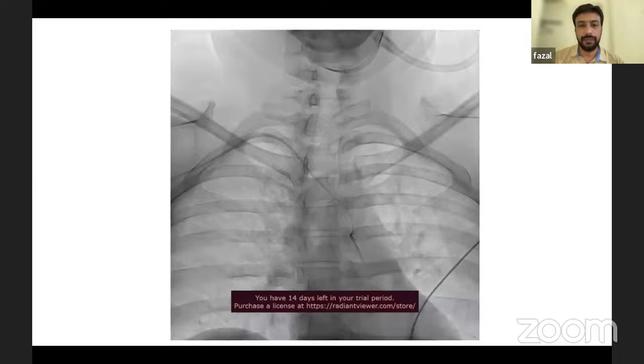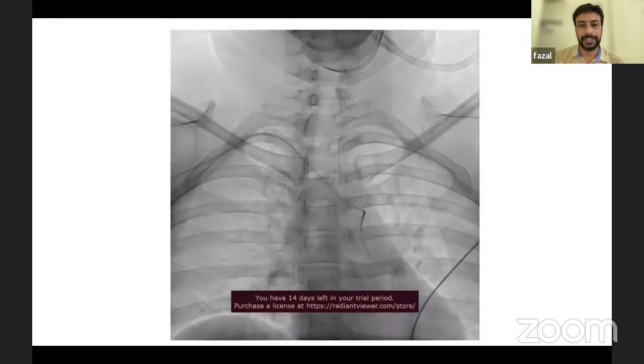And this is one where we have pushed the wire into the descending and taken out the wire, and then we are forming the SIM curve in the descending. Slowly we are twisting it now. Now it has formed the curve and directly hooked. It hooks into the subclavian.